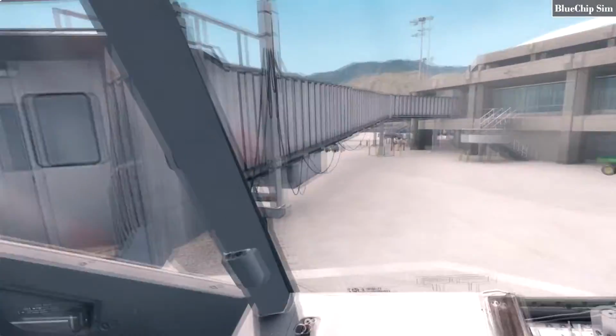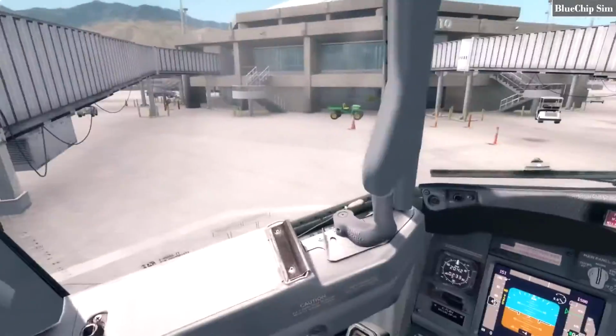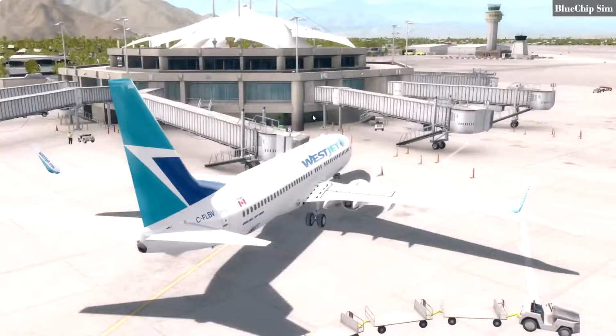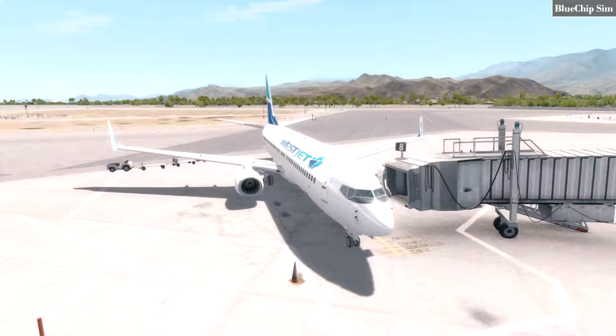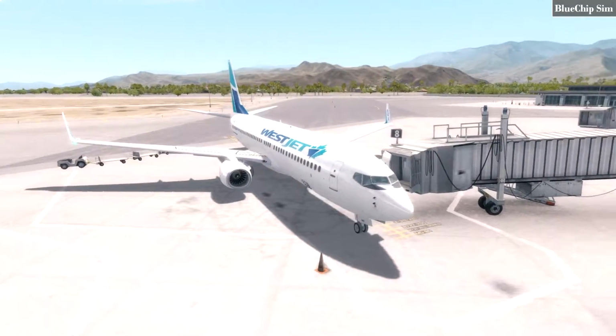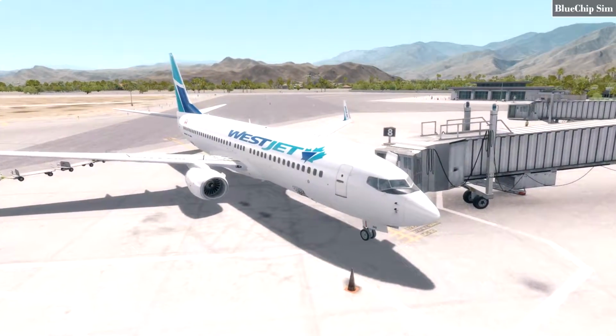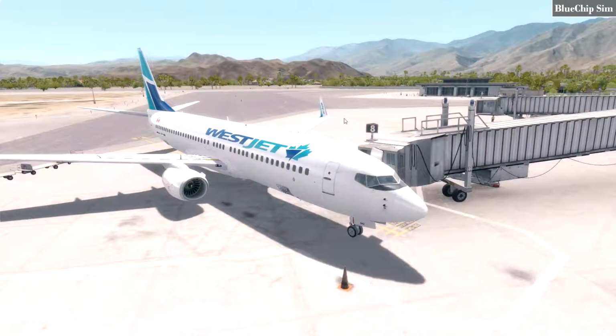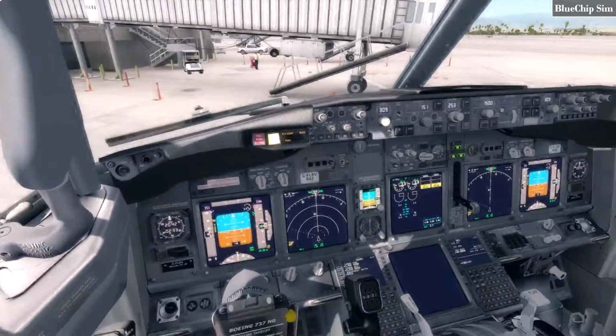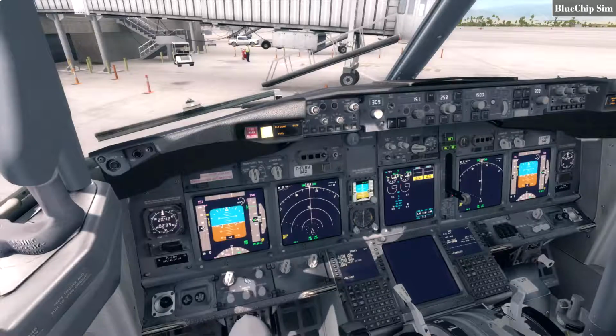Alright, now that we have gotten that far, let's pretend like it's the end of the day. It's dark outside, last flight of the day, all the passengers have already departed from the plane. We're just sitting here waiting, and then it's time to shut down the plane. So let's do it.